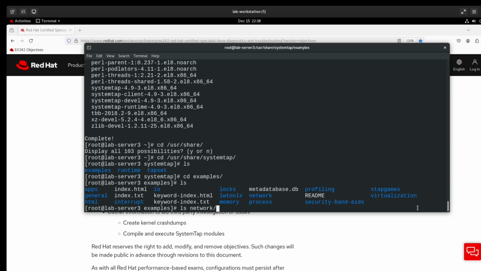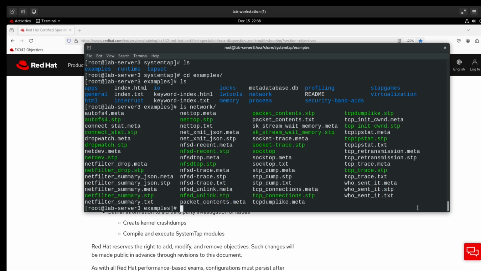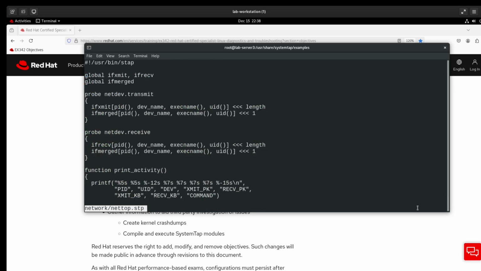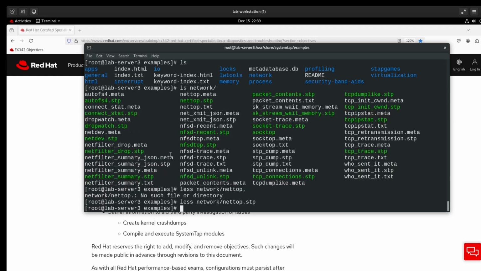Now, I'm going to ls network, and there are these .stp scripts. There's a number of different things that they can do. For example, let's less the nettop.stp script. Of course I can't read everything that a SystemTap script is doing, but it's looking like it's going to be printing information that includes how much data is being transmitted and how much data is being received by, I would imagine, just the system in general. I don't know if it's going to break it down by network interface. And there's all sorts of others.